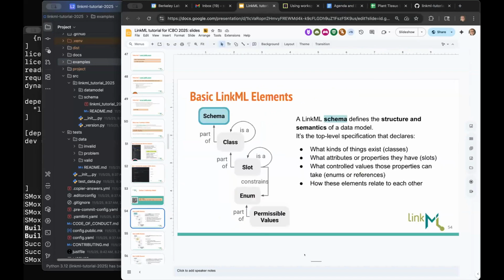So what do I mean by a schema in LinkML? A schema really defines the structure and semantics of our data model. It's really the top level specification. It declares what exists as things or classes, what attributes or properties they have. Those in LinkML are called slots, and what sort of control we have over the value of a slot. That's what we call enumerations or permissible values of an enumeration. Those define how we control what goes into slots.